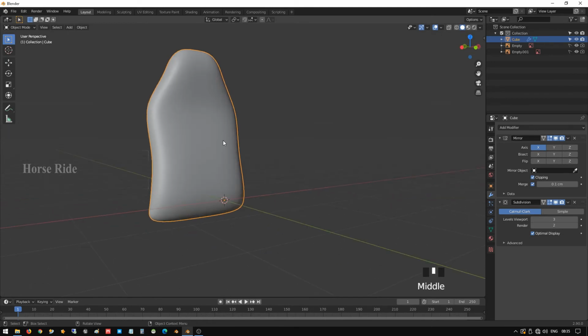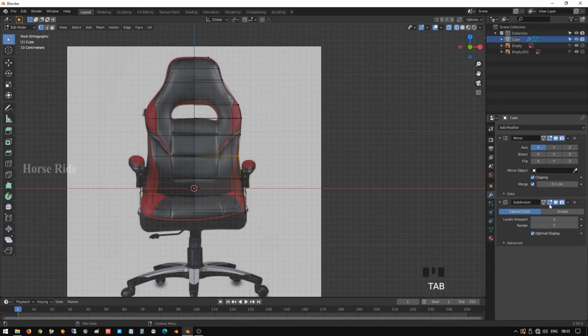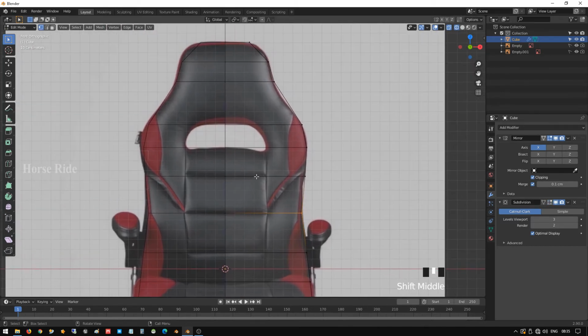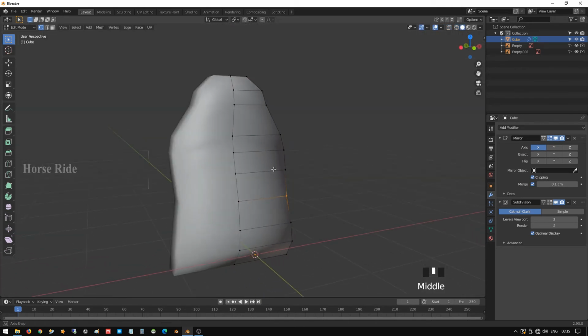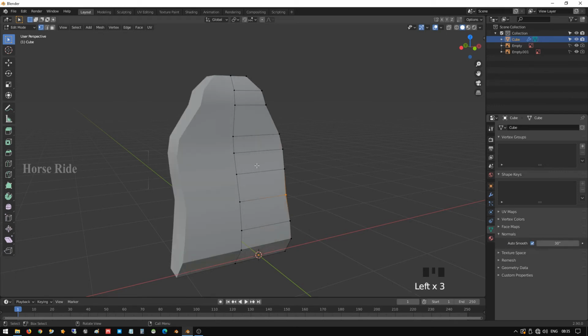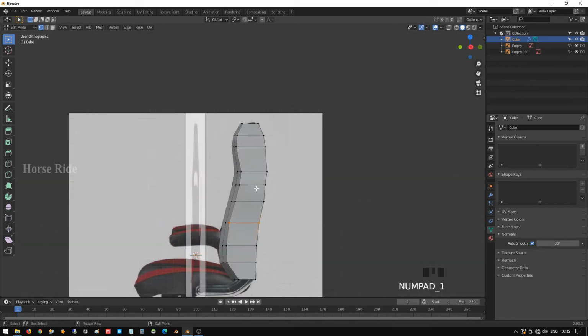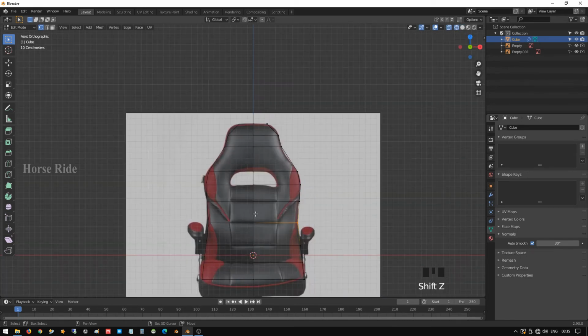Okay, let me start going further. Go to front view, Control Shift Z, go to edit mode, and disable this box selection in the subdivision modifier. So in wireframe mode it will look like this, and here you can go to this triangle vertex, select normal, auto smooth. So now you can see our normal shapes. Okay, go to front view and press Shift Z.